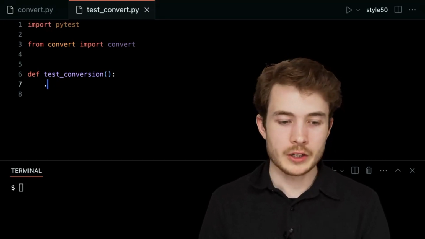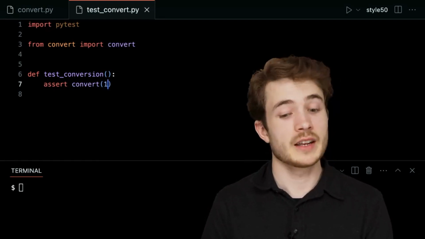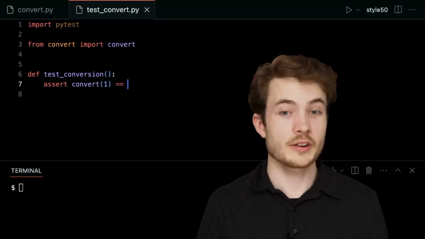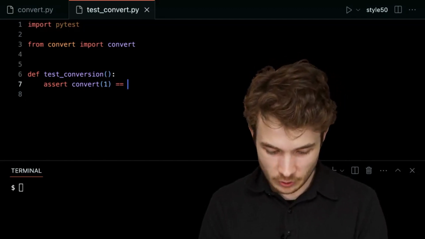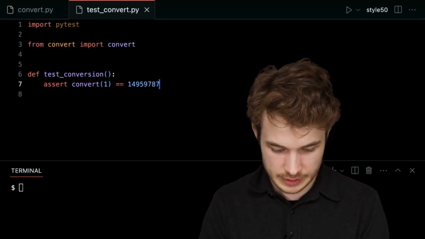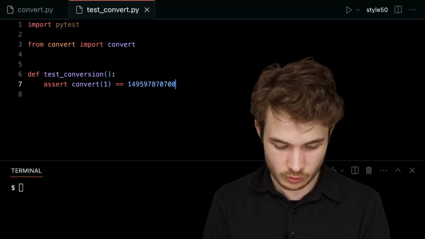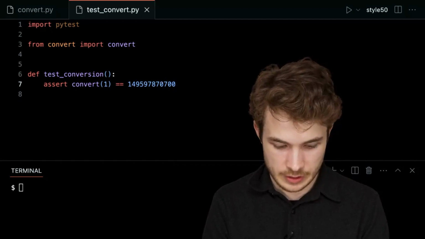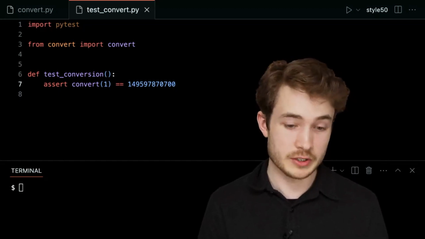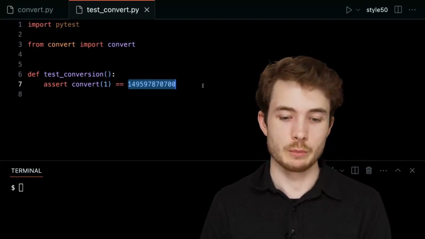So here, I could assert, let's say, that when I call convert and give it an input of 1, that should be equal to, in this case, this large number of meters. I'll go ahead and type this in here. 149597870700. Let me double check this here. 149597870700. So this is a large number of meters, but it is the conversion between 1 AU to meters.